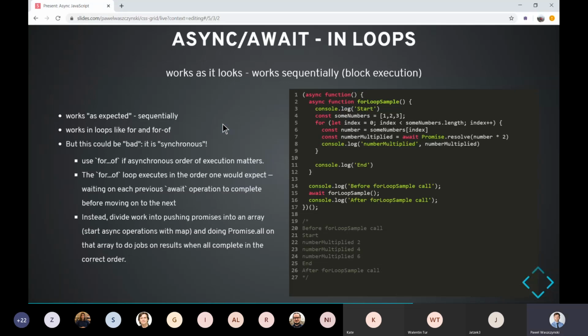But sometimes this can be bad. Sometimes you can create suboptimal solutions. So use async await with for loops only if the order of execution matters, or where you are concerned about the result of the promises. Those are the cases where you definitely need to use a regular for loop.